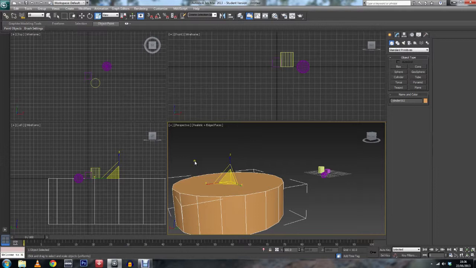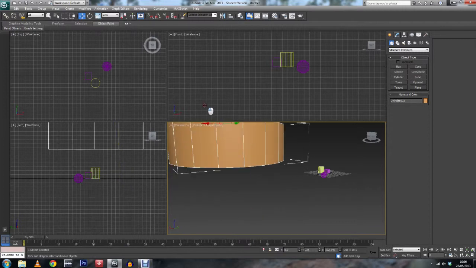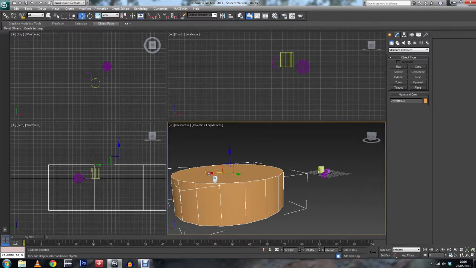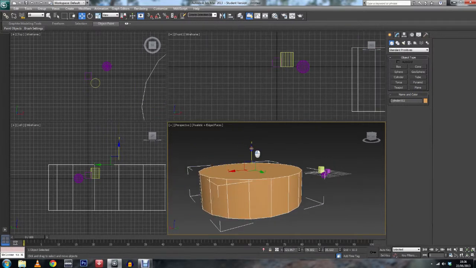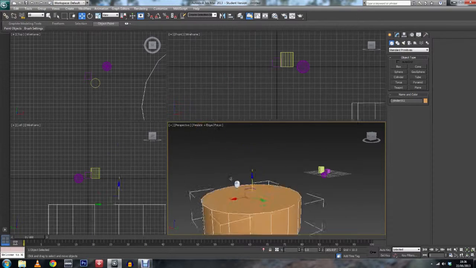Right, if we go back to move, which is W, you'll find that we have 3 points of movement. We have the Z-axis, which is upwards. And then we have the X and Y, which will change depending on how your object is facing or rotated. You move your object by clicking on one of these arrows and dragging.